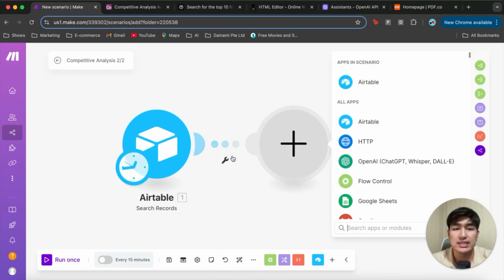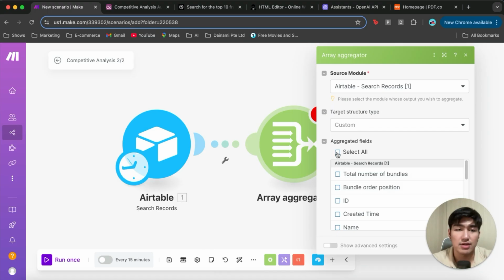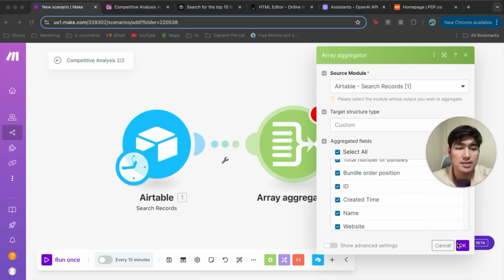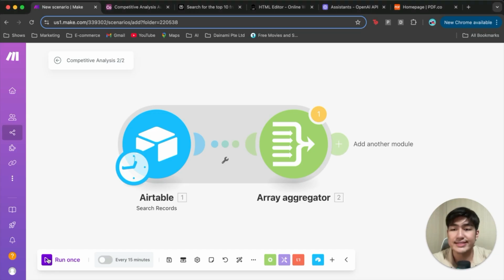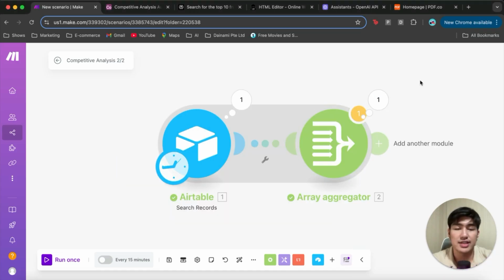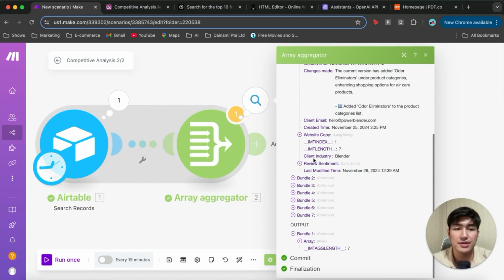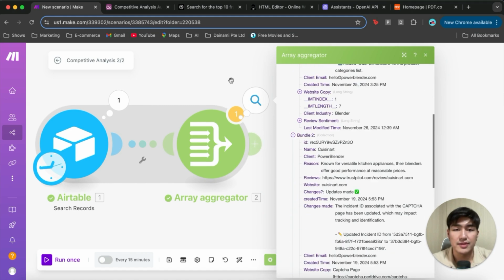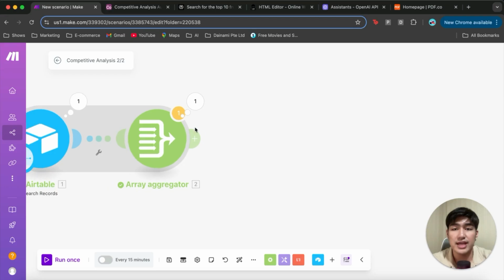The next module we're going to add in is an array aggregator, and we're going to select all the fields over here as well and click OK, done. Now let's run it once and see what happens. Okay, now I should get all the information that we want over here. So same thing, the bundle and all of that. Perfect. Okay, the next module we're going to add in is an iterator.